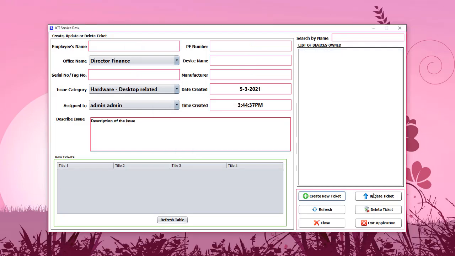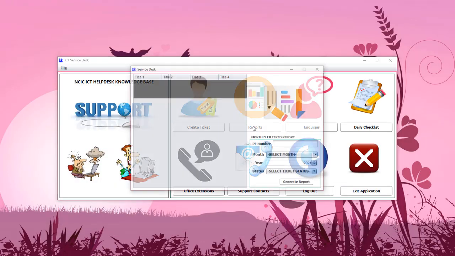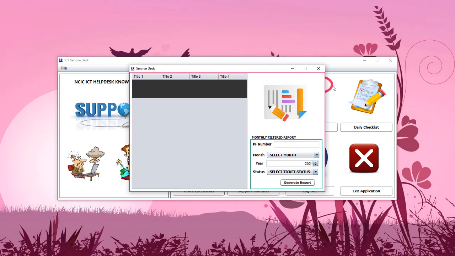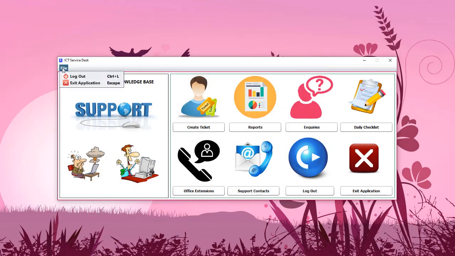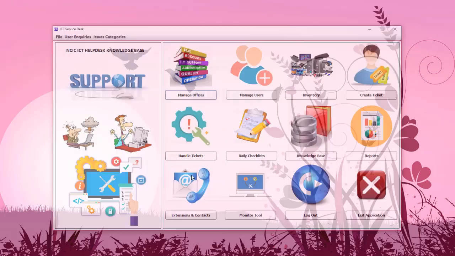Okay, so they can update the ticket. So if we refresh the table, we'll be able to see all the new tickets for the director of finance. The director of finance will see all the newly created tickets that have not been resolved. So you can see it's still open. Let's just view a report. Before we view the report, let's log out and then log in as an admin, an IT person, and try to resolve the ticket that the director of finance has created.